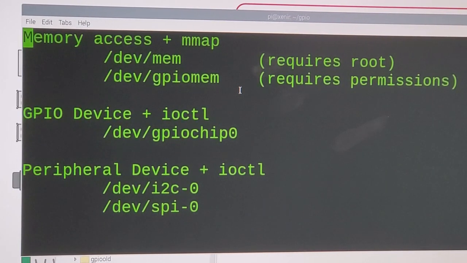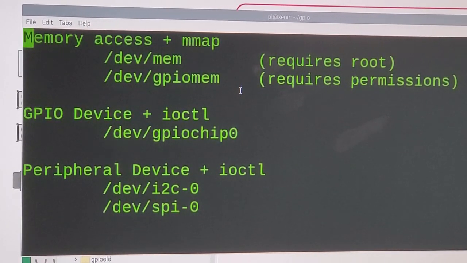So there's at least 4 different ways of accessing GPIO from a Pi. So I've got them up here. There's sort of 2 that are together, and that's memory access plus mmap. So basically that involves opening up either /dev/mem or /dev/gpiomem, doing a memory map, and then effectively accessing the registers as if it were bare metal programming. Now you are going through those devices and those drivers, so it's not as fast as bare metal programming, but it looks exactly like bare metal programming.